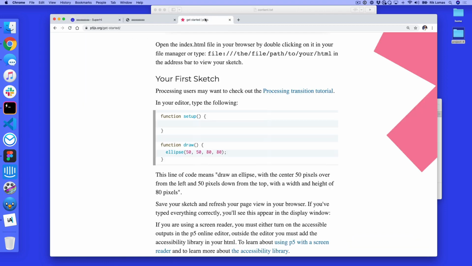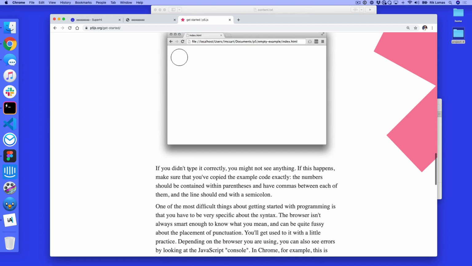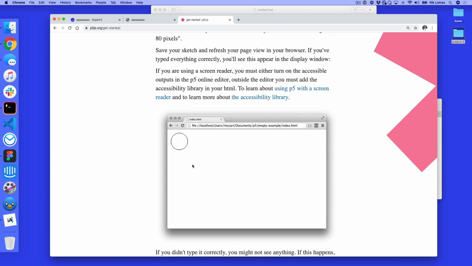Now, what it says in this Getting Started guide is we can add an ellipse on draw, and it kind of shows it there. So we don't want to draw an ellipse. We obviously want to draw some text. So how do we do that?